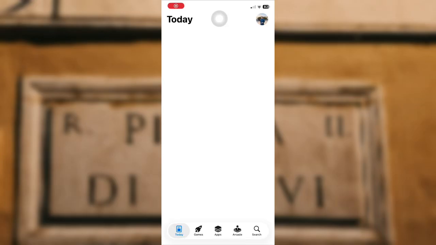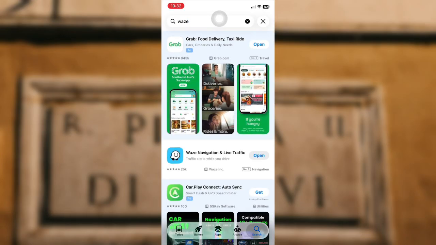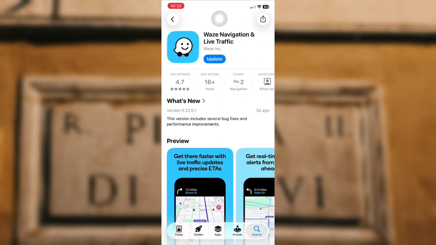Want to use Waze to stay updated with real-time traffic alerts while you drive? In this video, I'll show you how to use Waze for live traffic information step by step. First, open the Waze app and enter your destination. Tap Go to start navigation.